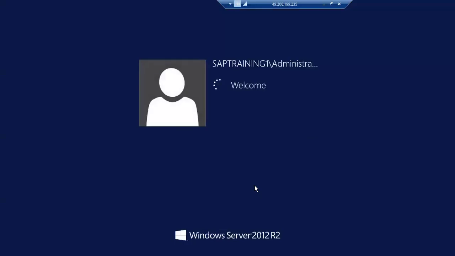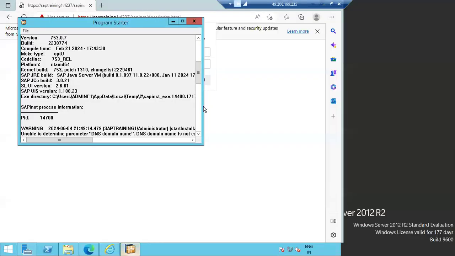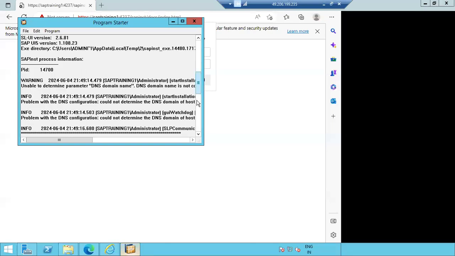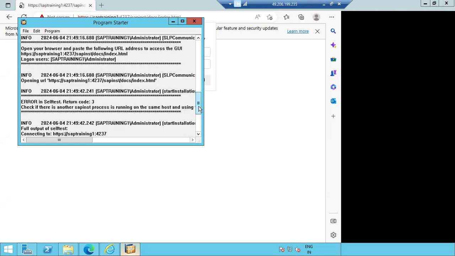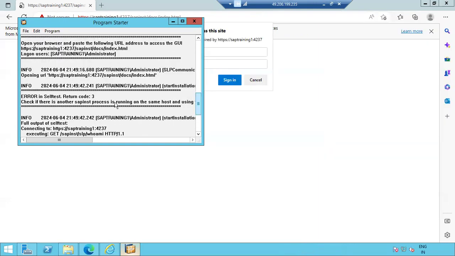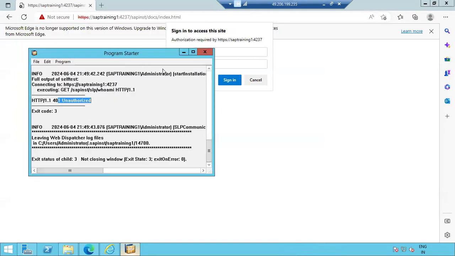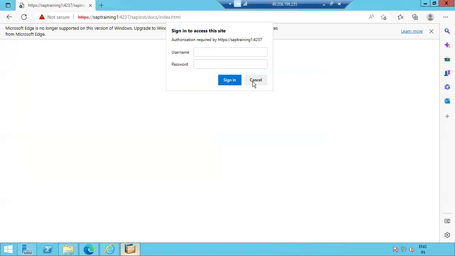Here someone is already using it. That's why it's already being used by some other process. While executing the command, another SAPINST is running on the same host, hence unauthorized. This means someone already started the SWPM tool and it is running. So it's not an issue.